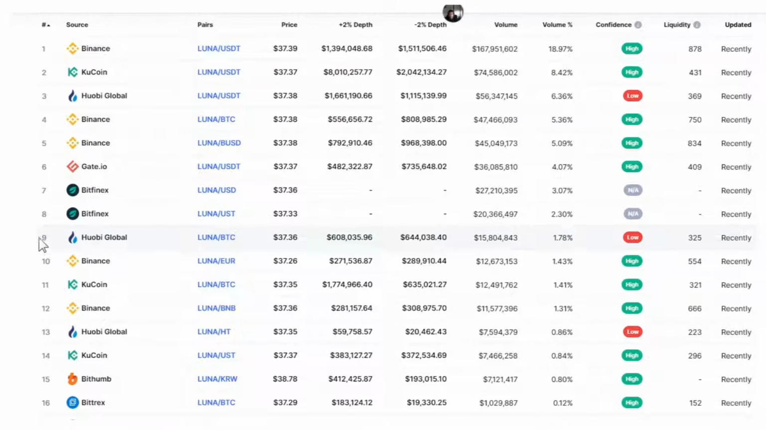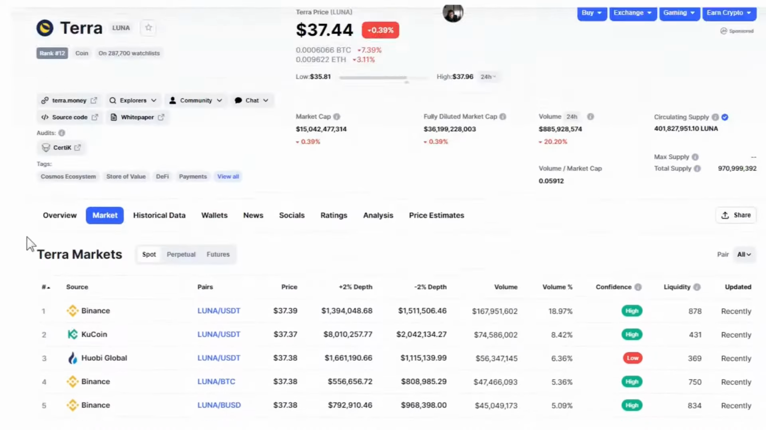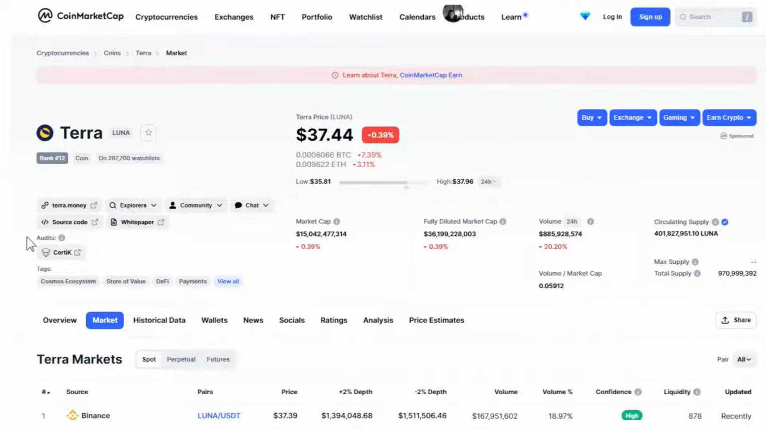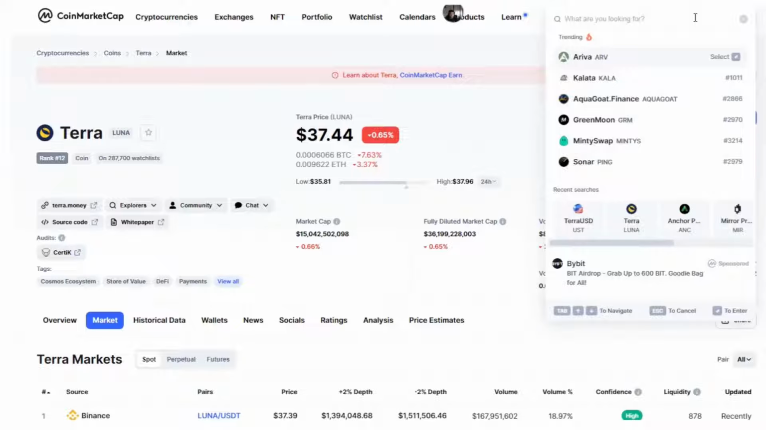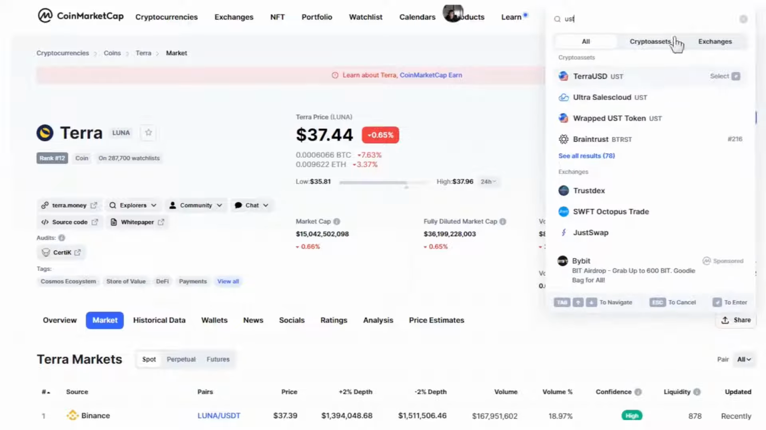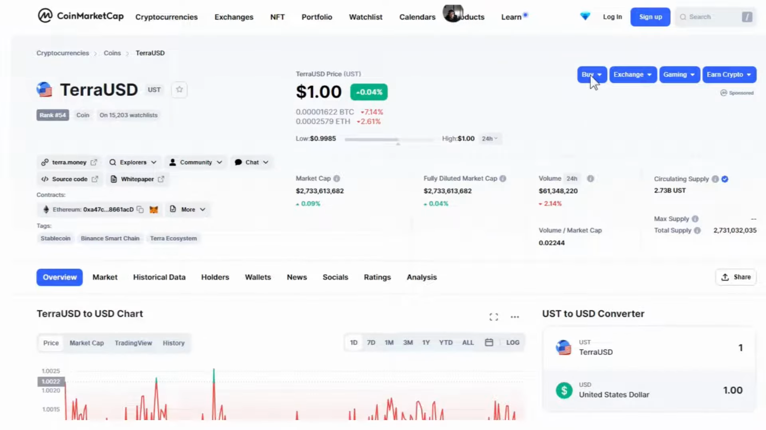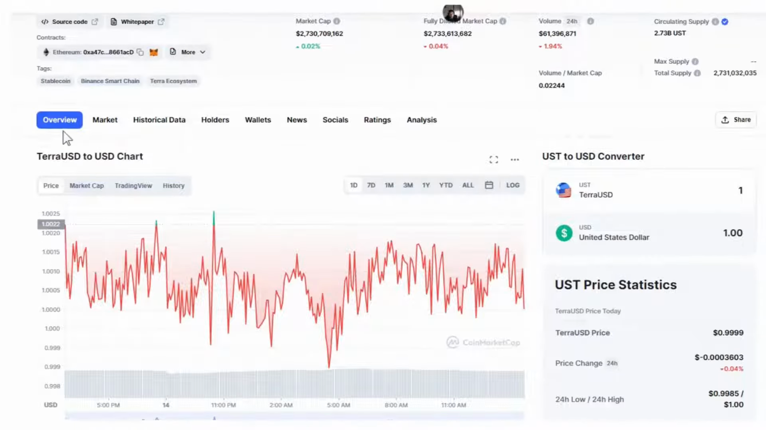So it should never be a question of where can I go and find trading pairs for this particular coin. There shouldn't be no doubt. So now let's take a look. We have Terra. Within the Terra system, we have UST. So if we go and look at UST and pull that up, which is Terra USD, we'll start to see once again a default.